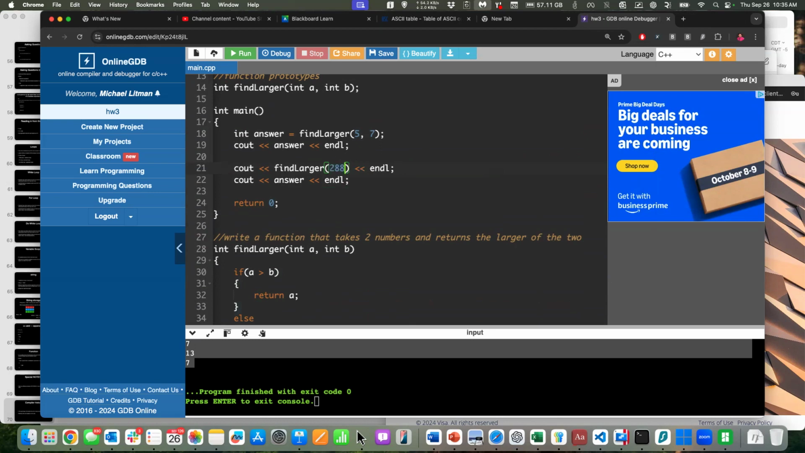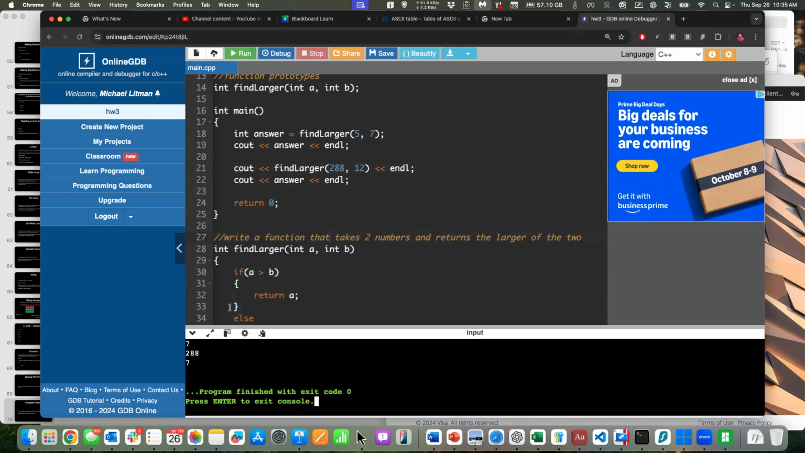But obviously, if I do 288 and 12, now it's going to display a 288 there as my second value, because that was the larger of those two values.